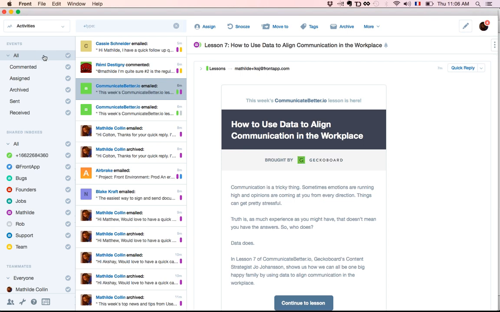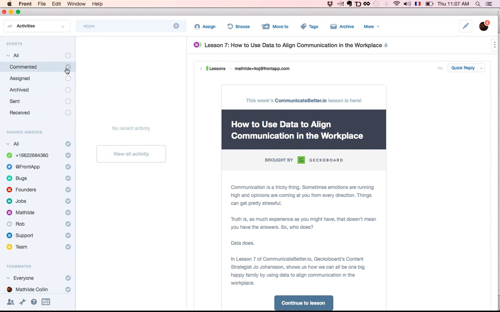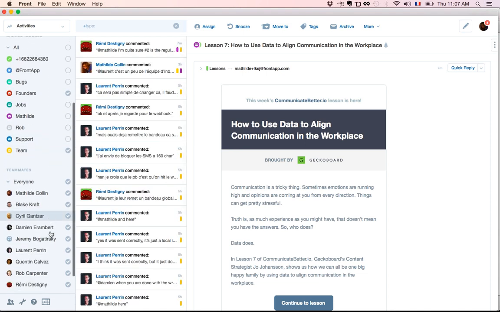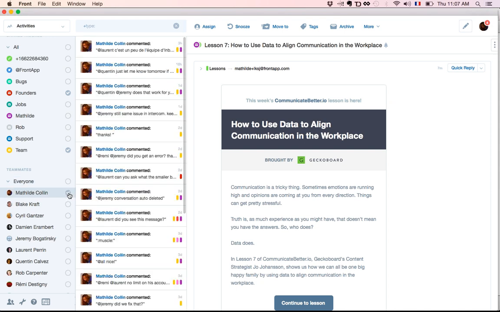You can filter this activity here. So for example, if you just want to see the comments that have been made or the assignments that have been made or all the conversations that have been archived, you would just click the one you want. Then if you want to filter for a specific inbox or two specific inbox, that's also something you can do. And if you want just to filter by people, that's where you can do it. So here I've got all the comments that have been made in founders at and team at by me.